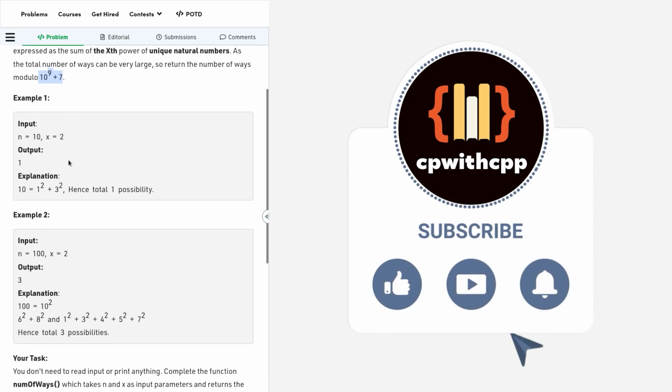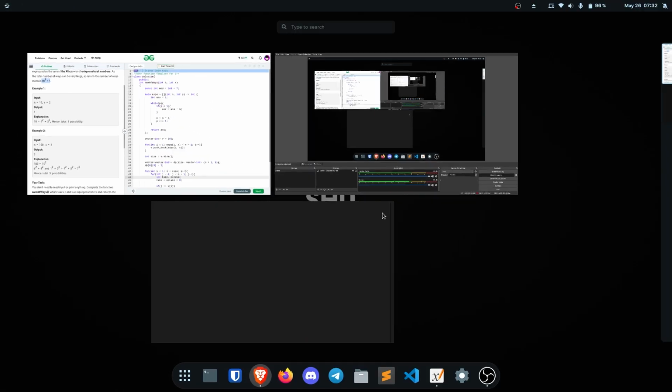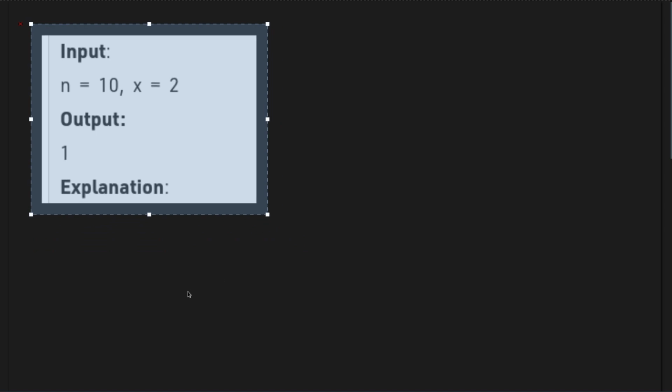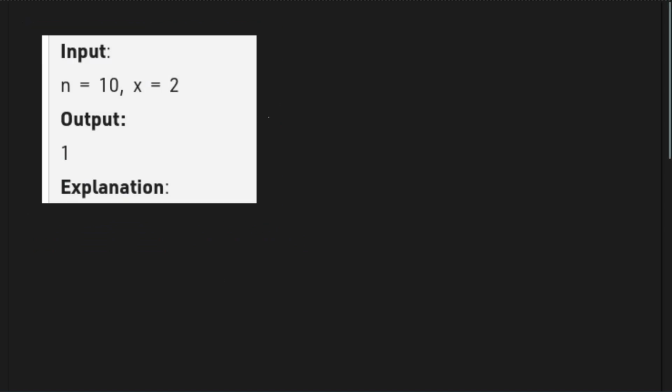So let us see what we can do in this problem. Let us take the first sample test case. The first thing that I see with this particular problem is I need to somehow make the sum equal to 10. So the value of n is 10. I need to somehow make the sum equal to 10, and I need to do it using natural numbers. So let me first write out the natural numbers raised to the power x. So I will write all the natural numbers raised to the power x. The first natural number is 1.